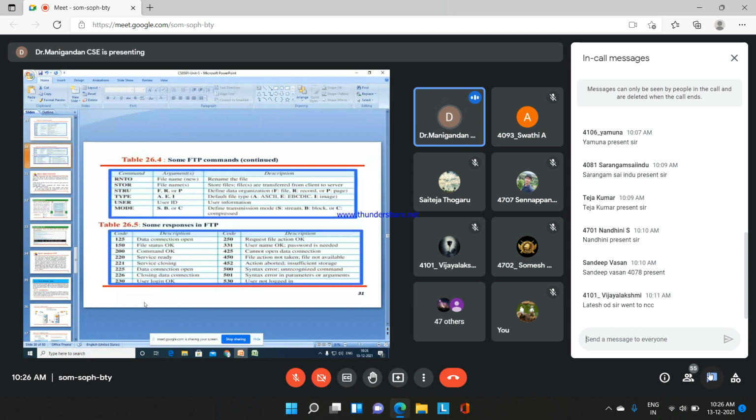Another command is RNTO, which means renaming to a new file name. If you have created a file that can be renamed, we can use RNFR, and then RNTO. STOR means store the file, from client to server. So it is used to transfer files from client to server.